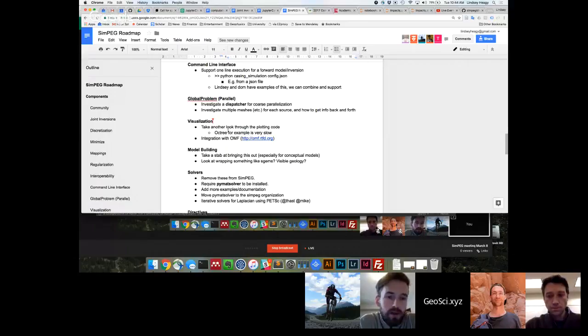Exactly. But I've used the parallel remote or parallel function in the notebook, and it's so simple and sleek. Yeah. So it will be very interesting to try to incorporate that into the SimPEG sphere. Yeah.